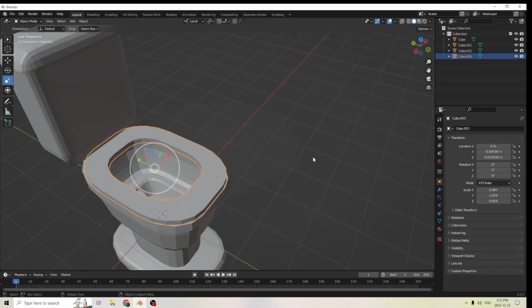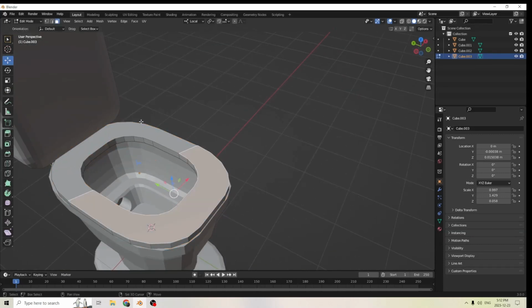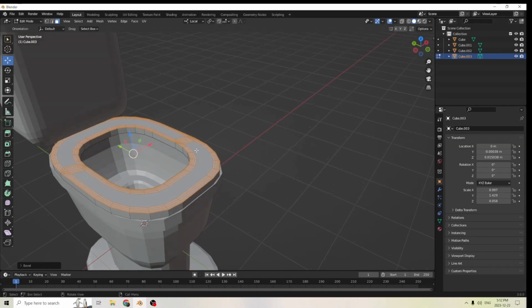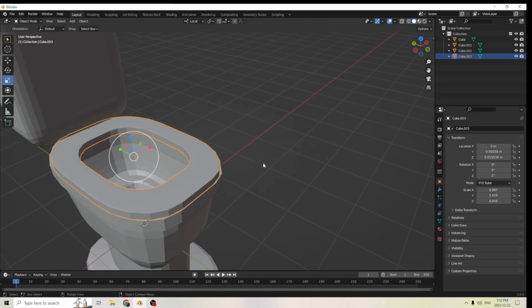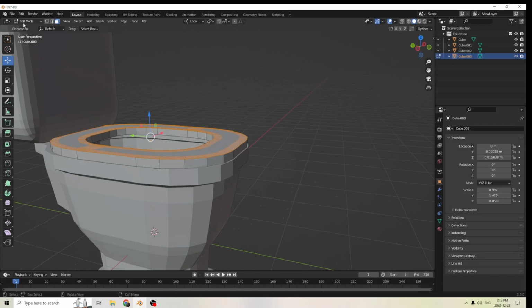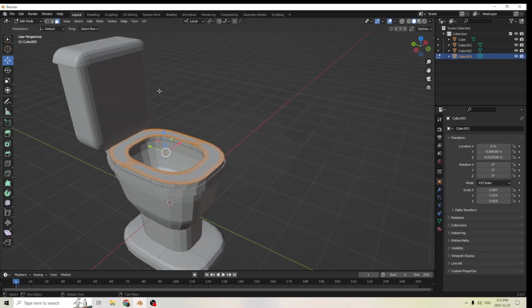If you want to get a little more fancy with it, if you like real fancy toilets and you're like, oh, that's not fancy enough, there you go. You can smooth those edges by grabbing both faces and Control B, and it'll be a little smoother so you don't hit your butt off the toilet too roughly.